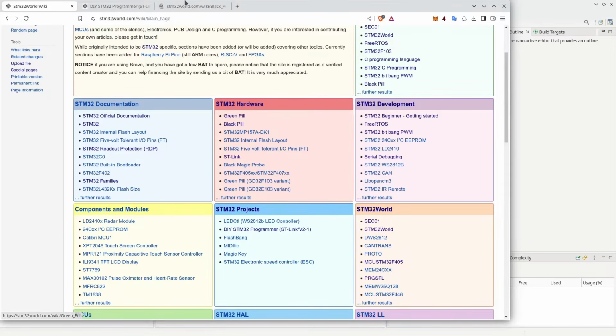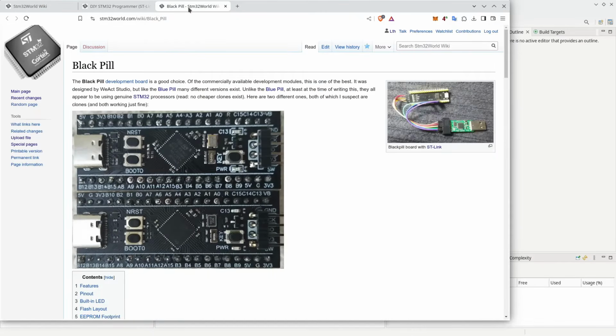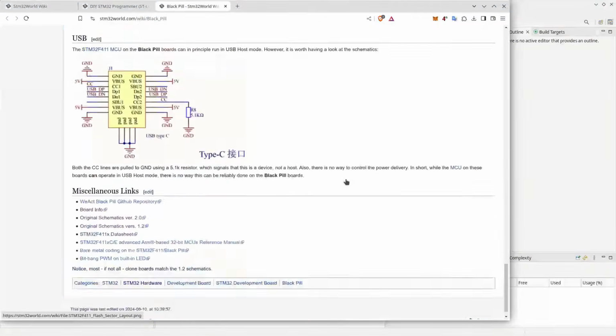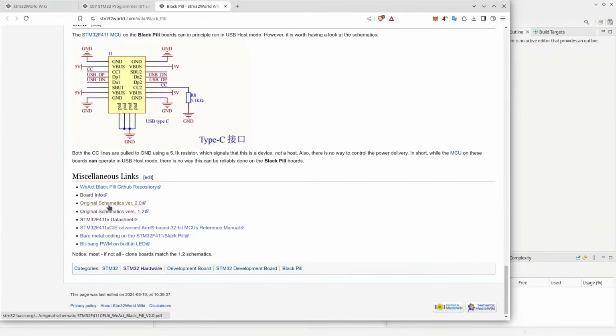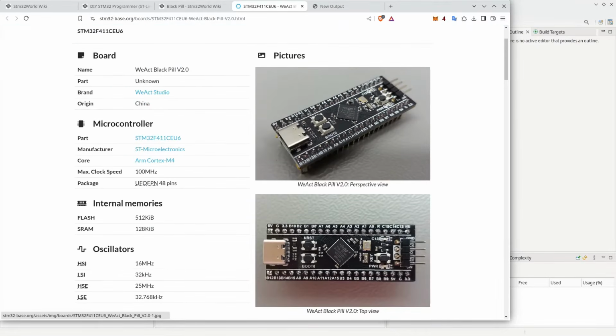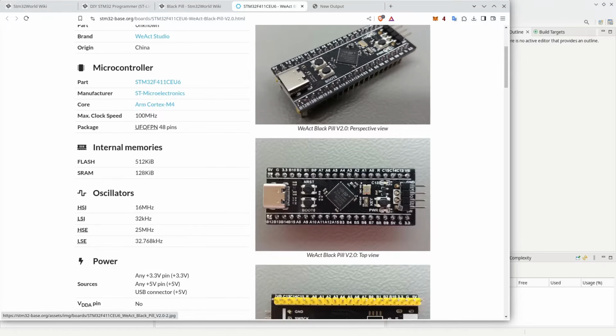Now, before we start, let's make sure we have the documentation for everything that we want to do. First of all, let's look at the schematics. If we look at the schematics for the Black Pill board, I also have a link down here called board info, which is interesting as well. So let's look at the board info first actually. This is the kind of module we have with the extra button. So it's a Black Pill version 2.